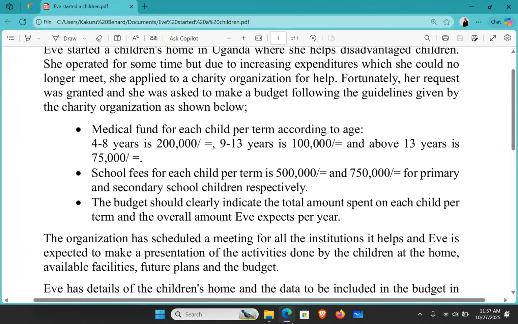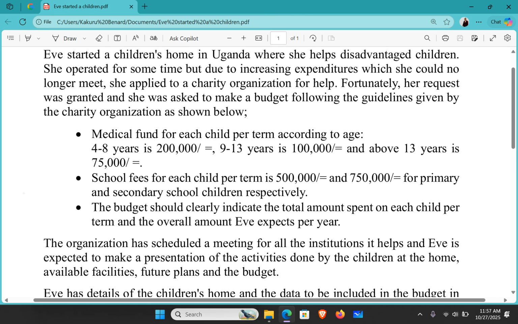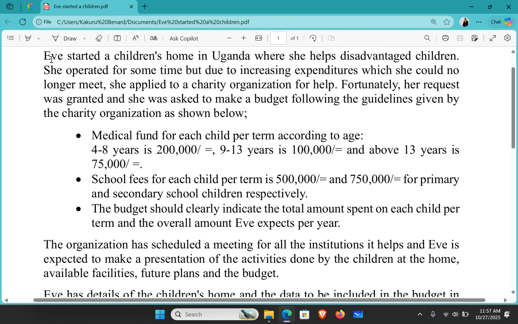From there, let's look at the scenarios and the task. Item 1. Eve started a children's home in Uganda where she helps disadvantaged children. She operated for some time, but due to increasing expenditures which she could no longer meet, she applied to a charity organization for help. Fortunately, her request was granted and she was asked to make a budget following the guidelines given by the charity organization as shown below.